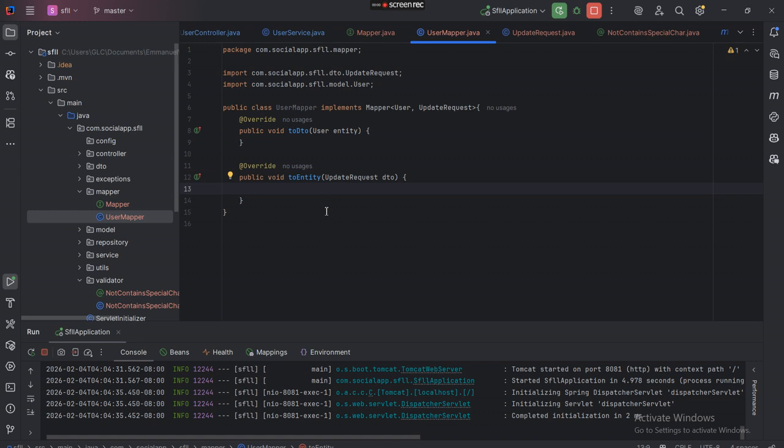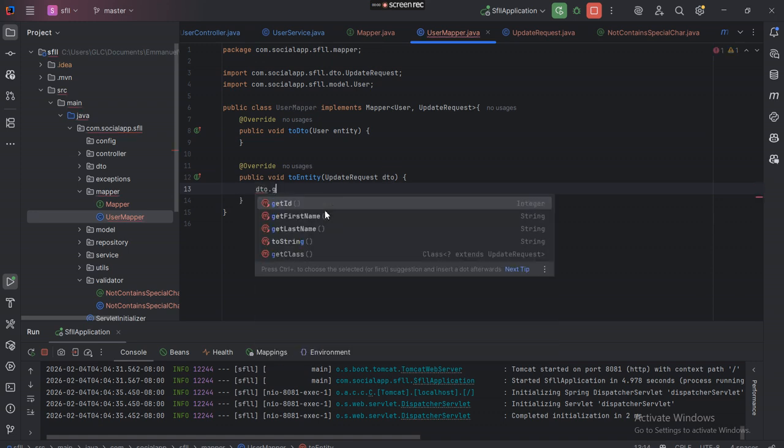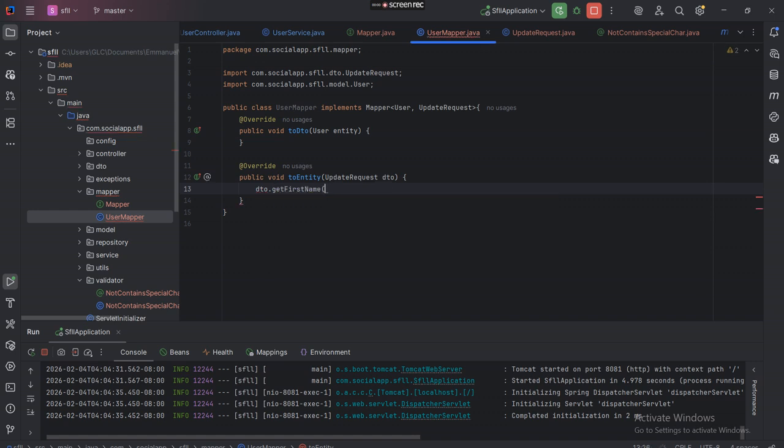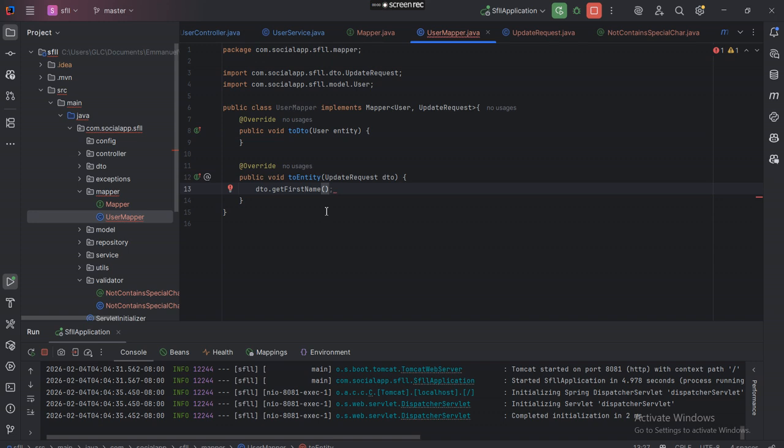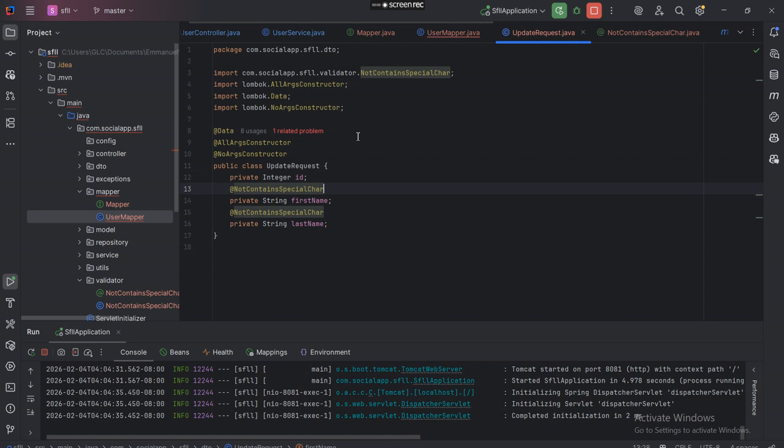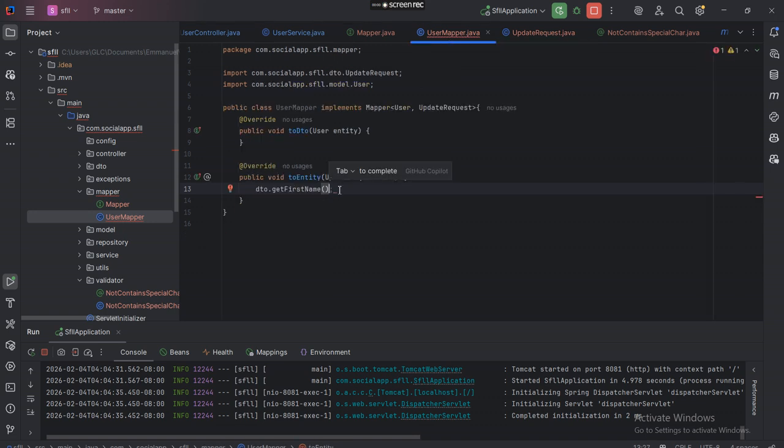So what we want to do is use ternary operators and check if DTO dot get first name. So we already checked with the validator, so we don't need to check again. With the validator, yes, we already checked the empty and also special characters. You can add other validators here. So around here, we are expecting to have the string that we require. So it's either going to be an updated string or the same string. So we really don't care whether it's updated or the same. So we just want to do dot set.